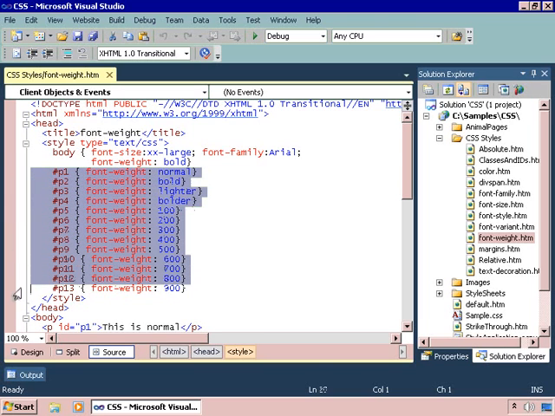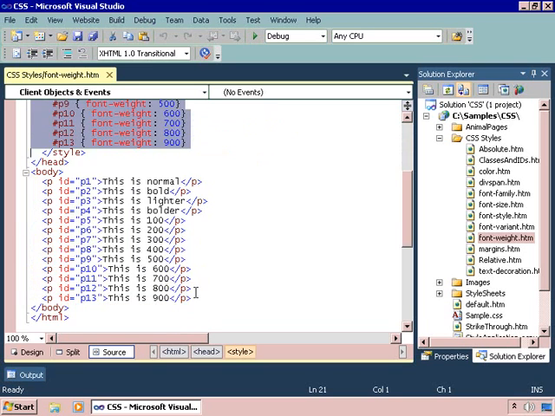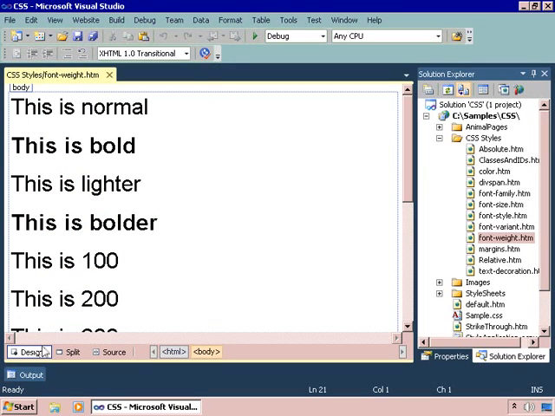Then I've defined one ID-based style for every possible option. Normal, bold, those are the two you're most likely to use. Lighter and bolder, those are with respect to the normal font weight. That's bold in this case. And then we have a font weight of 100, 200, 300, 400, 500, and so on for each of the paragraphs here. So let's go look at it in design view.